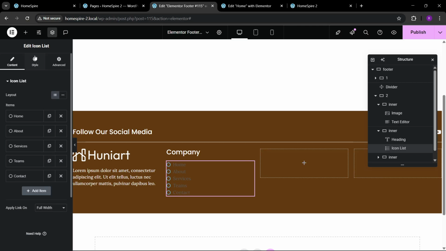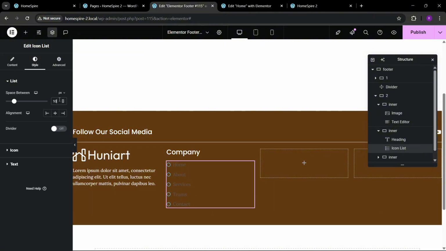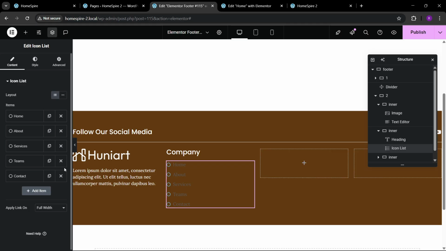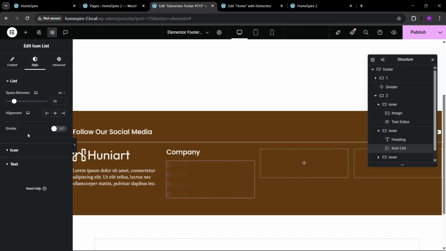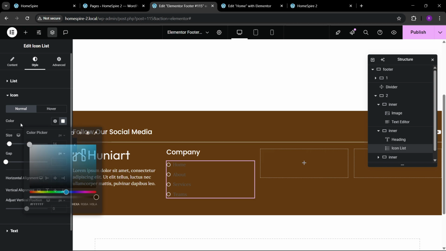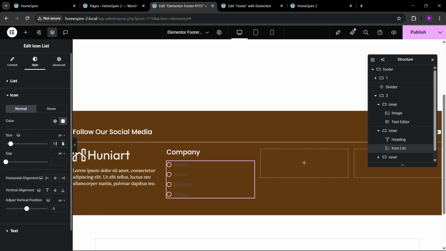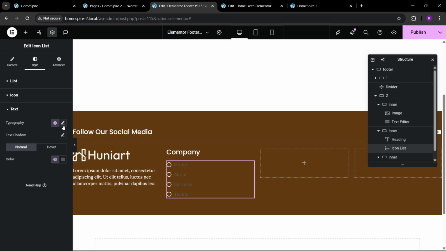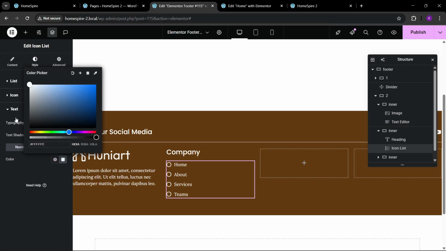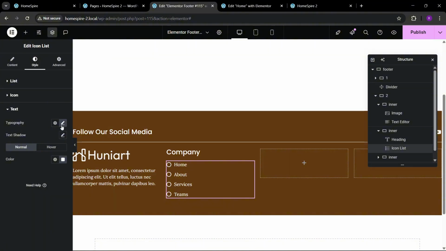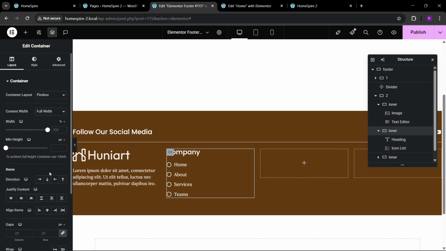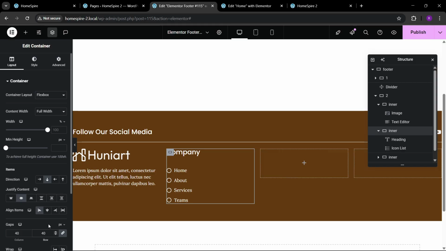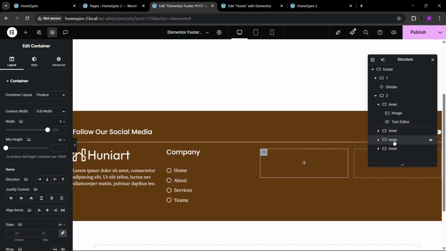contact. Okay, so in this way we can put this also. We can make this icon color. Let's put the white. Let's increase the icon size. In the text also we can make this white. Okay, like this. Here we can make this 40. Okay, now what we can do, we can just delete the rest inners.